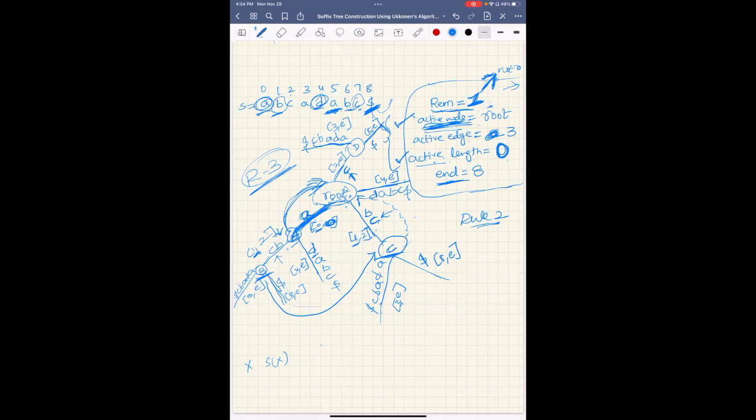So now as per these variables, we are currently at the active root, and the active edge is 3. Since we don't have the active edge, we'll be creating a new leaf node directly from the root, which will be dollar, which will be 8 to end.